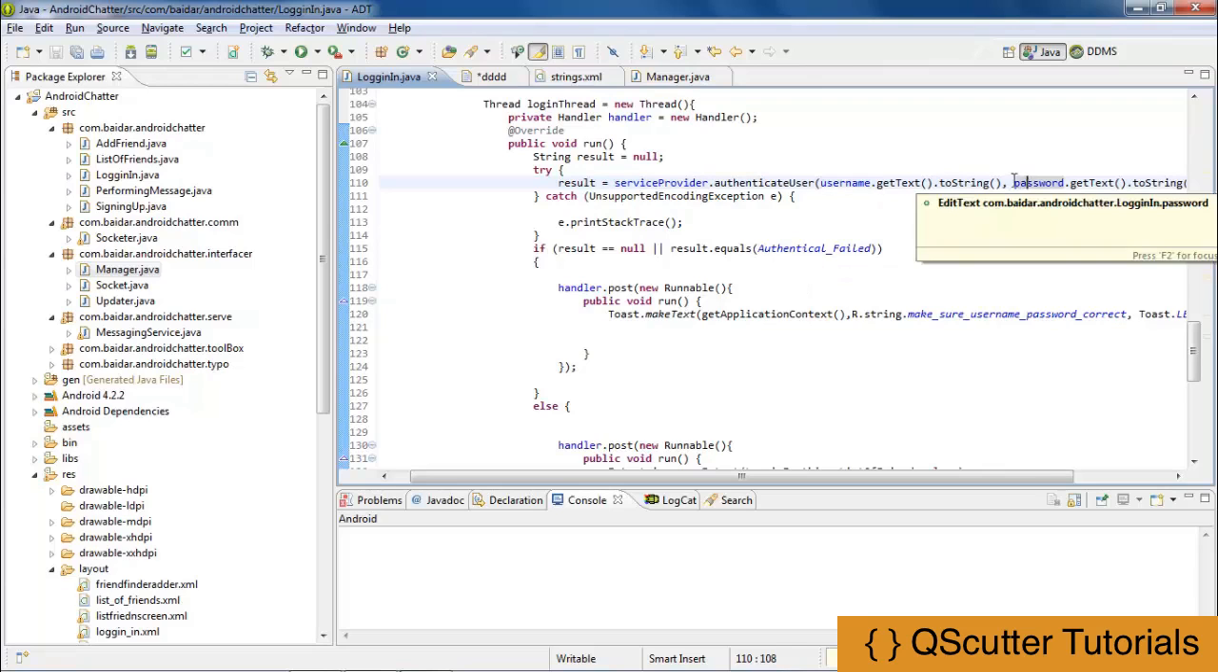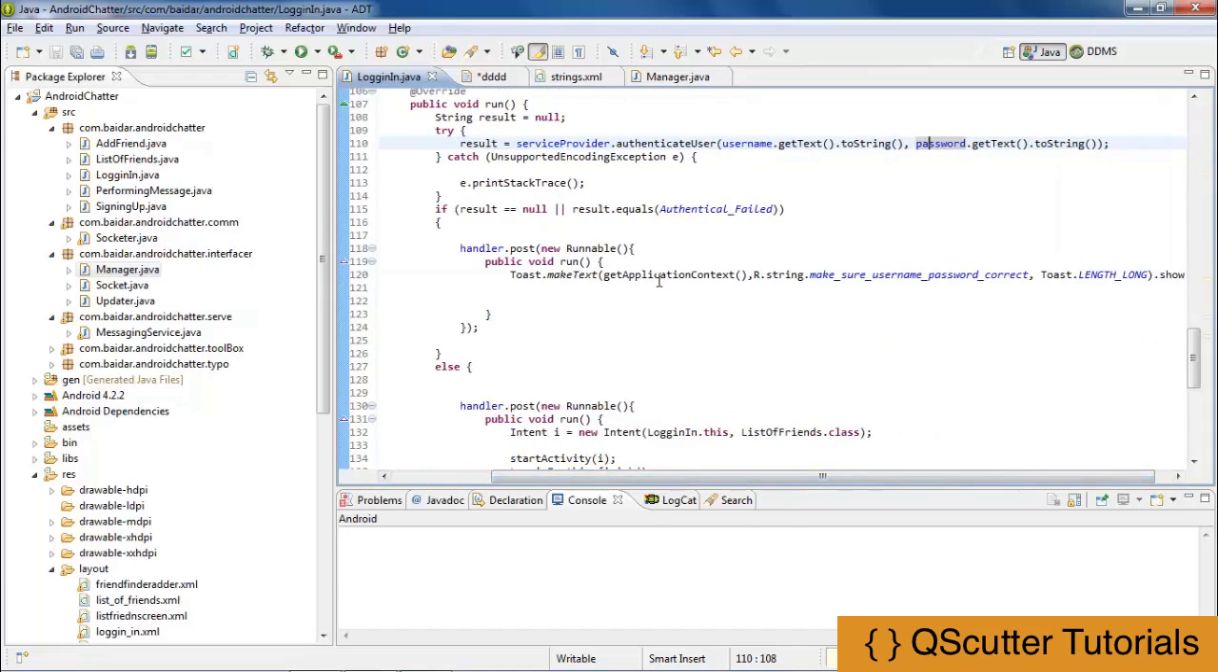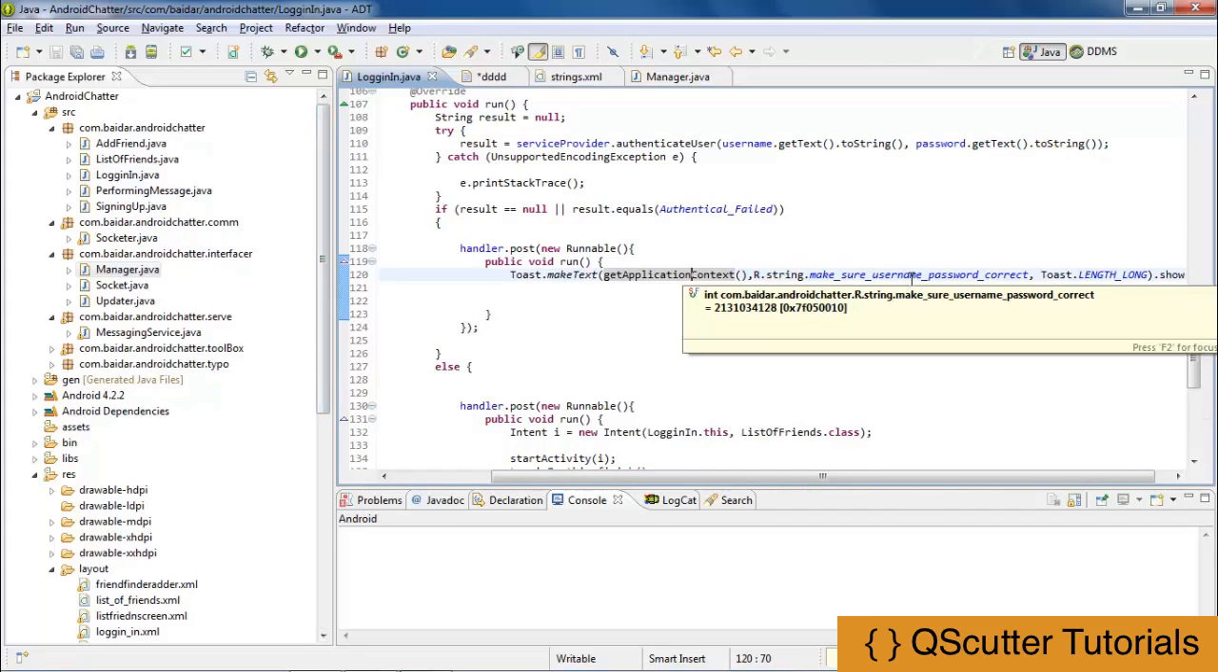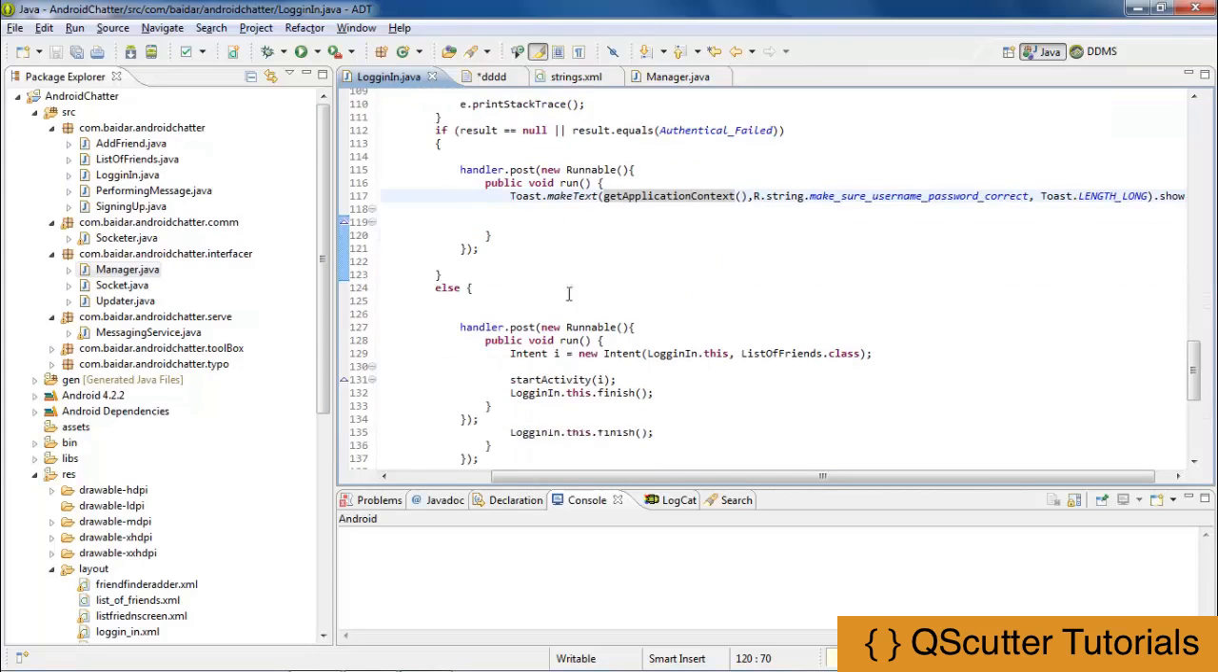password are not present in the database, then we're going to use the handler to manage the thread. That would be Toast.makeText with get application context, which is the login.java context. And we're going to give the toast to the user, to make sure that your password and username is correct.